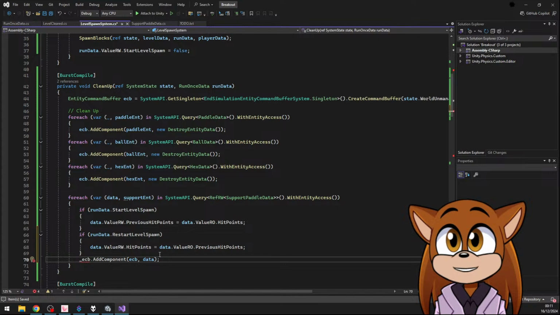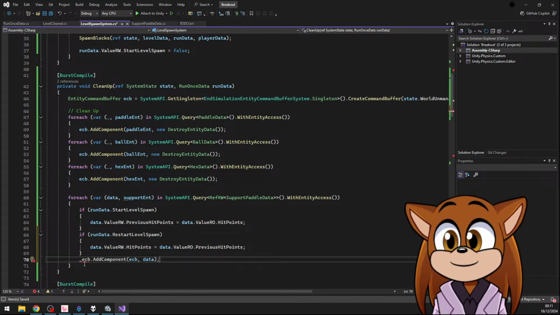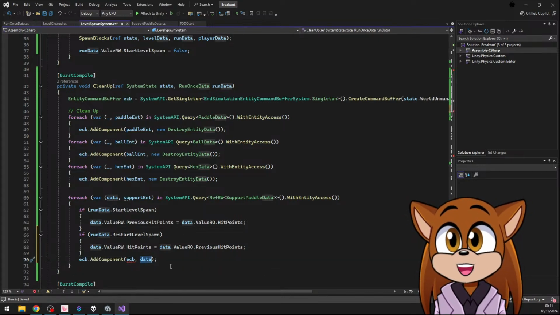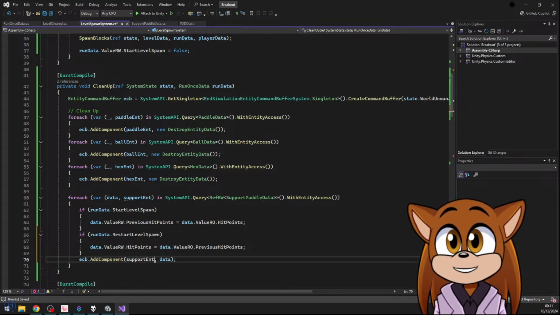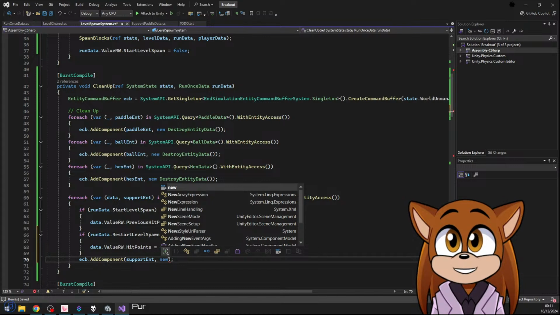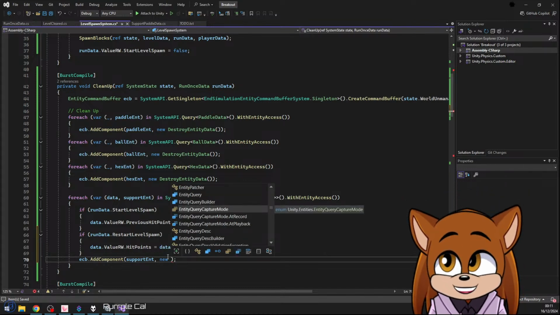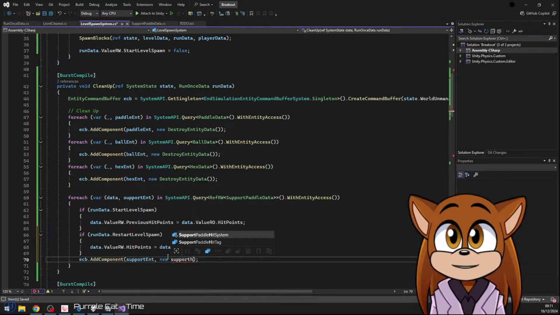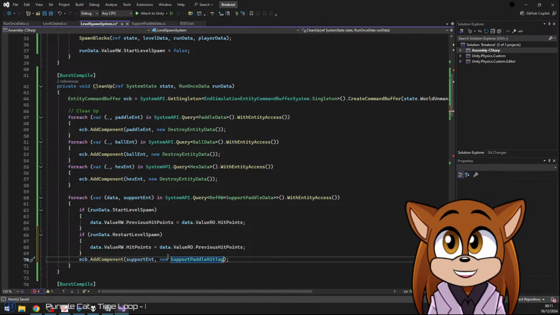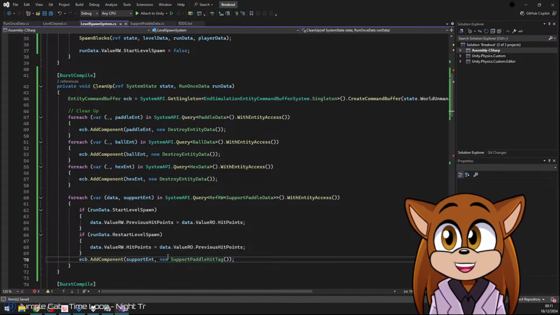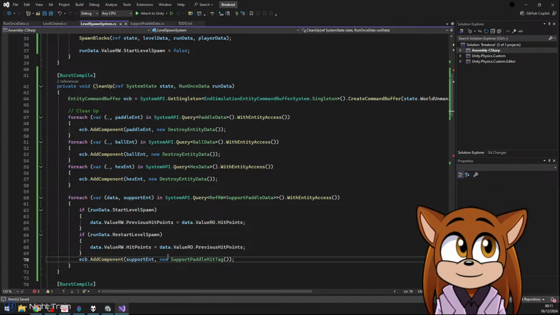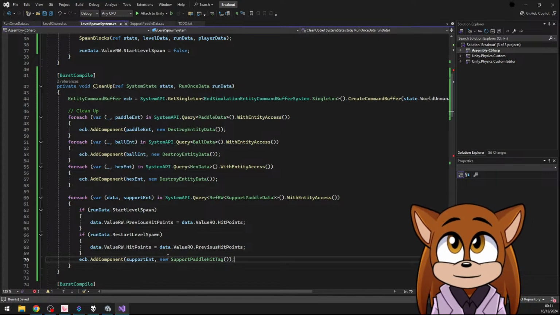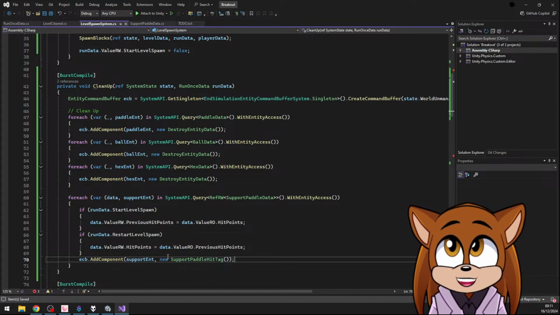Okay. Then we'll go ECB dot add component. No, we don't want to add the data, not ECB. So we want to go support entity new support paddle hit tag. Okay, and that won't work.